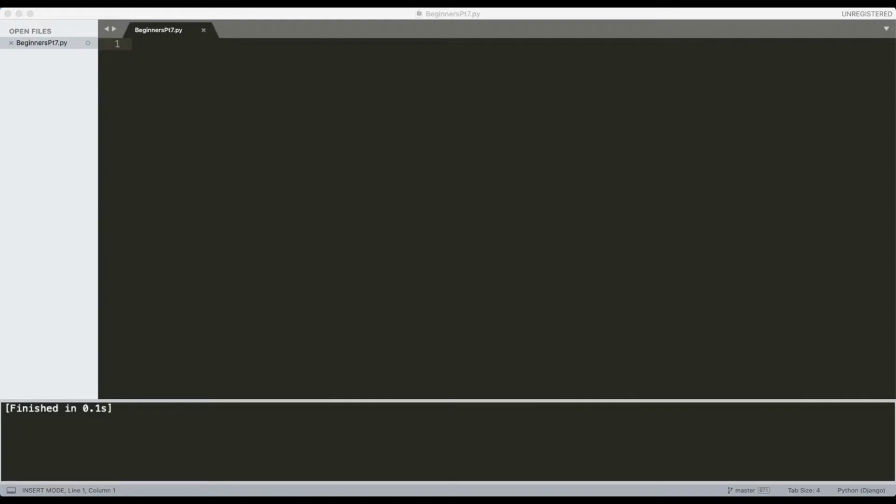Welcome to part 7 of our Python beginner series, and in this part we're going to be talking about if-else statements, otherwise known as control flow statements.